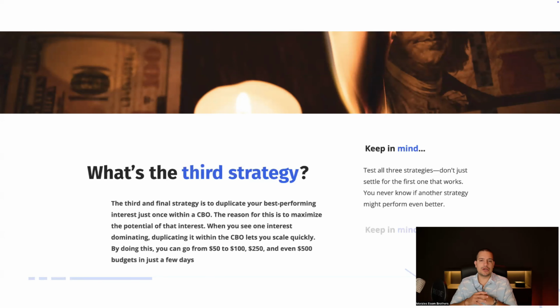Okay, let's go into the third strategy. So the third strategy is about taking the most performing interest and you duplicate it one time into the CBO. Normally, when will you do this?